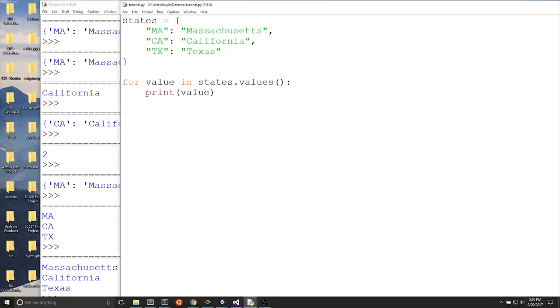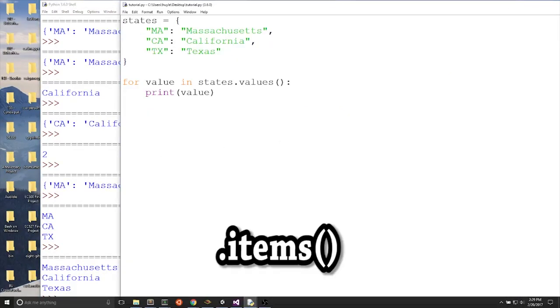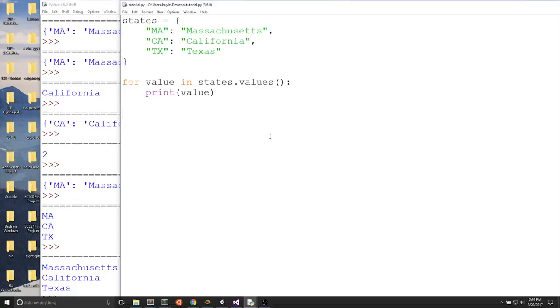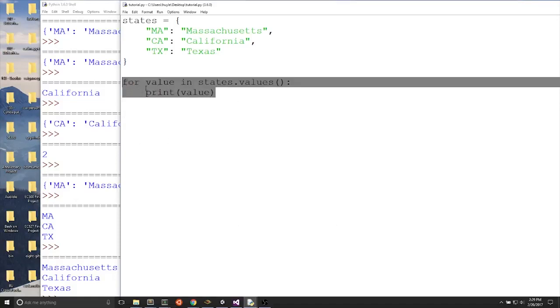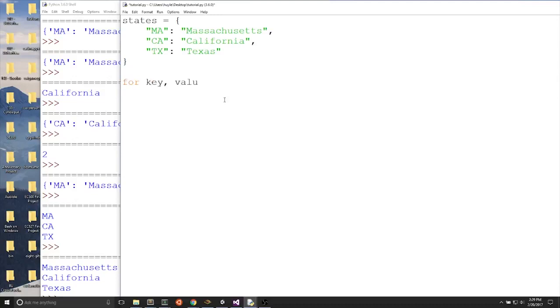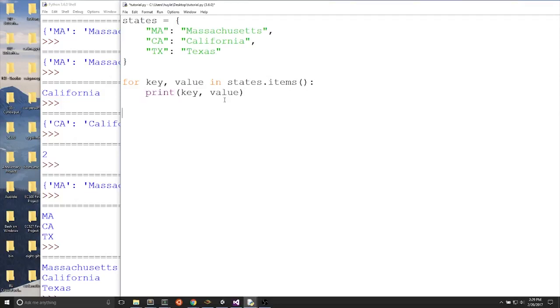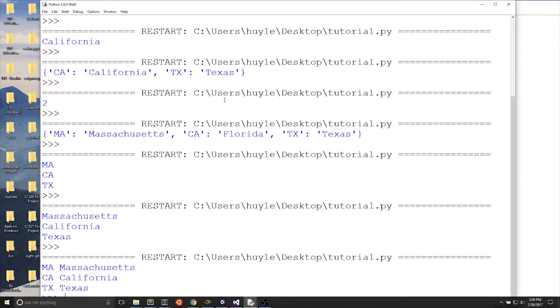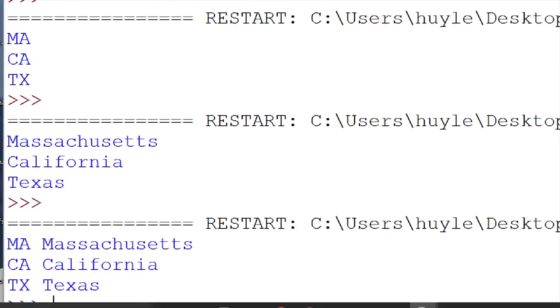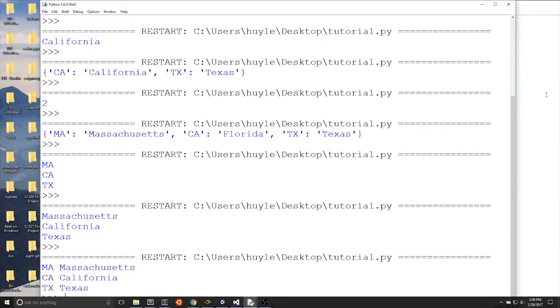Most of the time though, we want both the keys and values. To get both the keys and values of a dictionary, we use the .items function on the dictionary. Let's delete this first. for key, value in states.items(): print(key, value). When we run the program, we get both the key and value from states. You can see each state abbreviation followed by a comma, followed by the full state name. Most of the time, I need to grab both the key and value, so I normally format my dictionary for loops using the .items function.